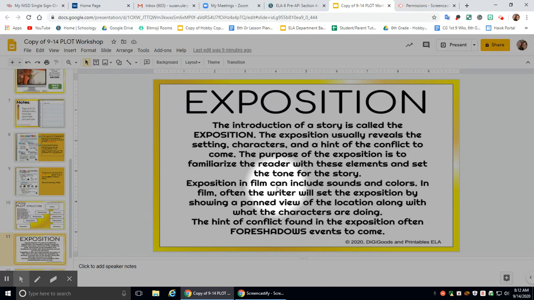But exposition in a film can include sounds and colors. In film, often the writer will set the exposition by showing a panned view of the location along with what the characters are doing. The hint of a conflict found in the exposition often foreshadows events to come. So foreshadowing is where little hints are given to help you think, oh, this is what may happen. Foreshadow.